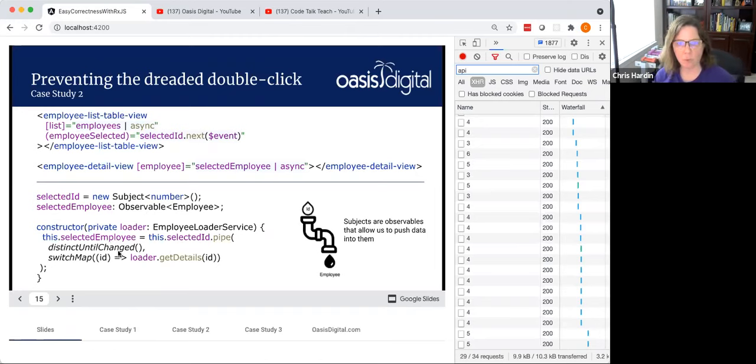Distinct until change will prevent that double click problem, right? So every time they click Laura 5 times, we only care about the first one. And then again, we use a switch map to cancel any outdated requests and take the input observable and return the output observable instead. So again, switch map is the magic that hooks our input and our output together into one cohesive pipeline. Looking at the template, what did we have to do?